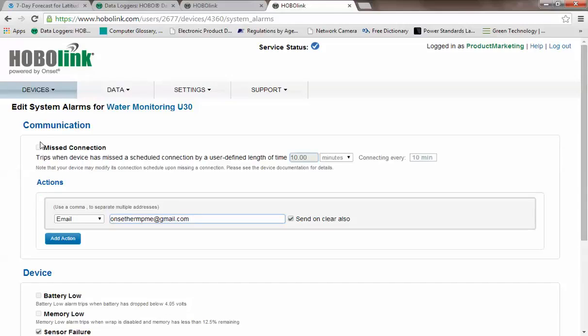If we select missed connection, we can put in a time frame to look at missed connection times. By default, it selects the single connection interval that we have configured in our readout configuration for the specific device. We can make that longer if we wish. Obviously, we can't make it shorter because it is connecting every 10 minutes.